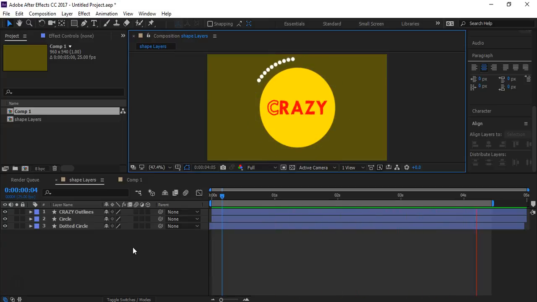So the assignment is to use all these things and create something. Use trim paths, these dotted lines, some text, type your name, and animate the strokes like this. Wiggle and all the things.